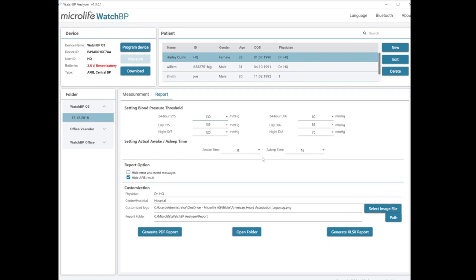So if you do not take into account the real awake and asleep times, then it might be that you consider, for instance, a nighttime blood pressure value as a daytime blood pressure value, and the other way around. This is not what you want. So it's important that you ask the patient afterwards, did you really go to bed at the time that you mentioned the day before, and so on.